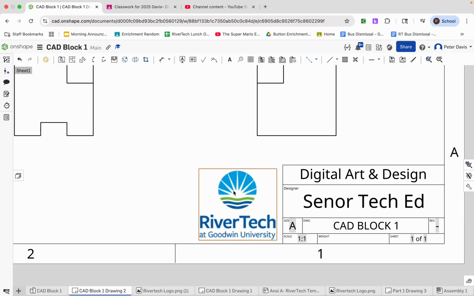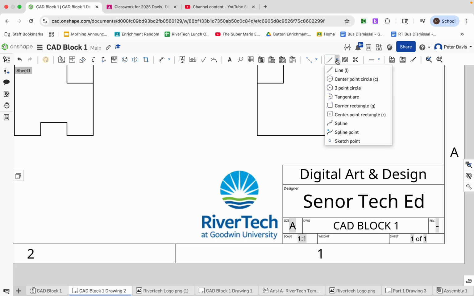I'm going to put this in here. I want to make sure I have just a little bit of white space going all the way around it. I think that's good. And then I'm going to come up here. You'll notice I have the straight line tool. If I click on the little drop down arrow to the right of it, I can come down to the corner rectangle. In parentheses, you can see the shortcut command. If you hit the G key on your keyboard, it'll get you to the same tool.